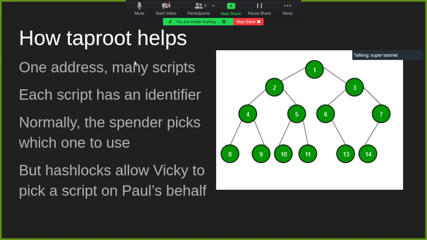And Taproot allowed us to combine many of them into a tree structure, where every script that you have as an option for spending your money is given a little number, or rather a little identifier. And when you go to spend your money, you specify by means of the identifier which script you're going to use in spending that money.